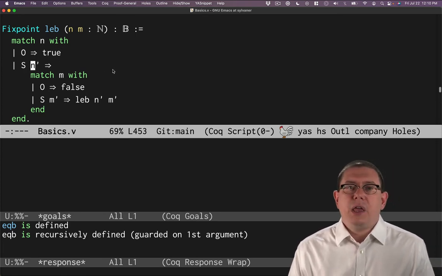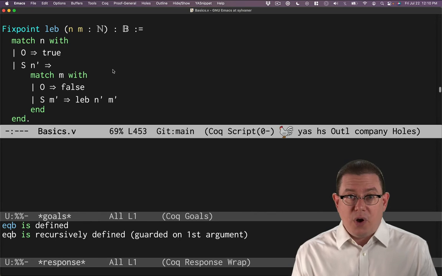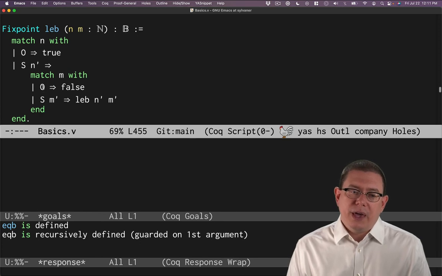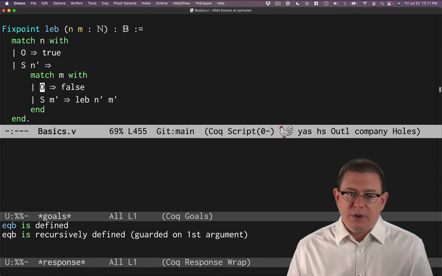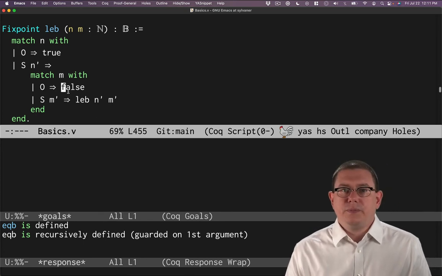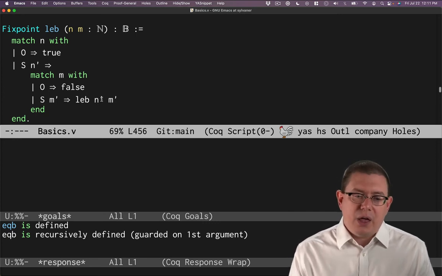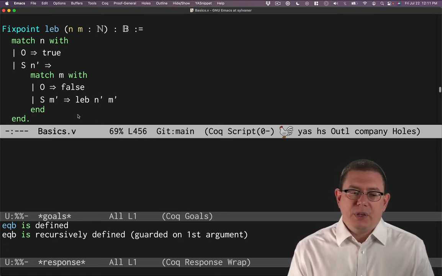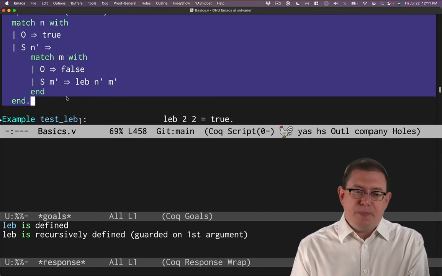On the other hand, if n is at least 1 and maybe bigger, so it's the successor of some other natural number n prime, now we're going to need to check the second argument. If the second argument is 0, then we're comparing something that's bigger than 0 to 0. Of course, that's not less than or equal to, right? Maybe we've got, is 10 less than or equal to 0, is what we're checking here. Of course it's not, so we'll return false. Otherwise, we're in the case where we have a successor in front of each of those. We can cancel that out, recurse, and check whether n prime is less than or equal to m prime. So that's our less than or equal to function that returns a Boolean. That's why we named it leb.